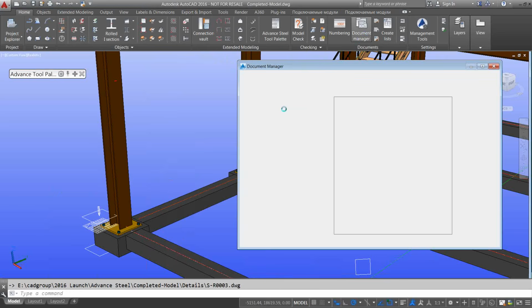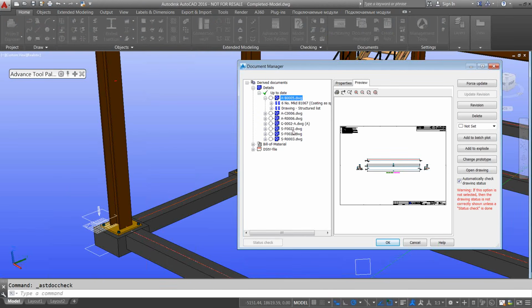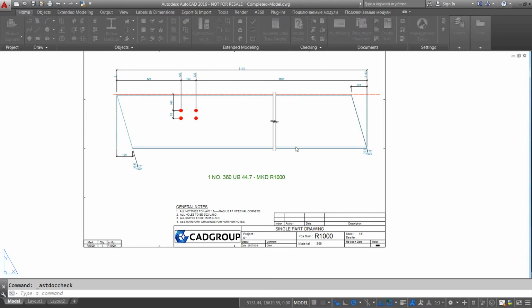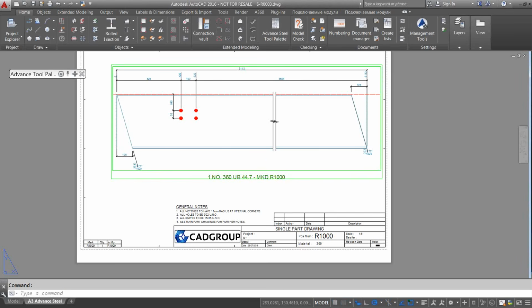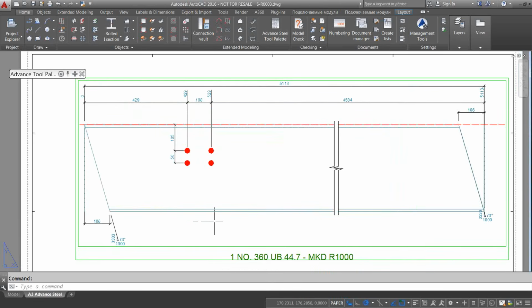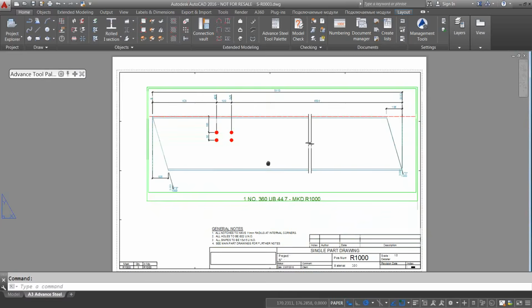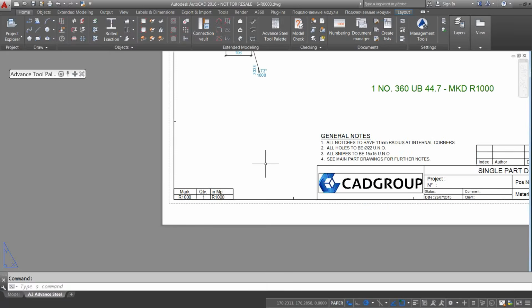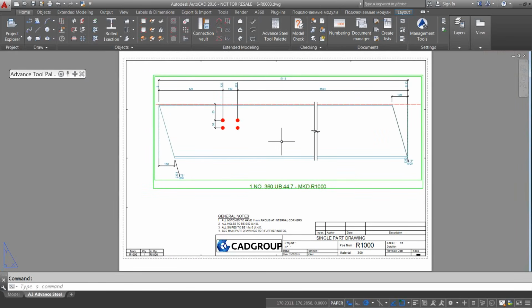Going back to my document manager, I can see my single part drawings as well. So these were the plates that I picked. So if I want to open this one, it shows me the drawing of that, shows me where the holes are, all the overall dimensions, angles, pretty much everything. Shows me the quantity, the mark number, everything. So as I said, one single button click for all these drawings.